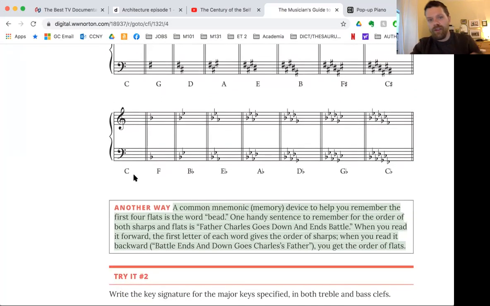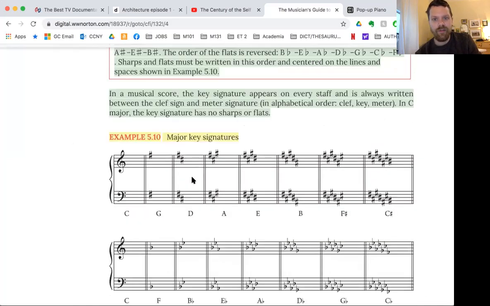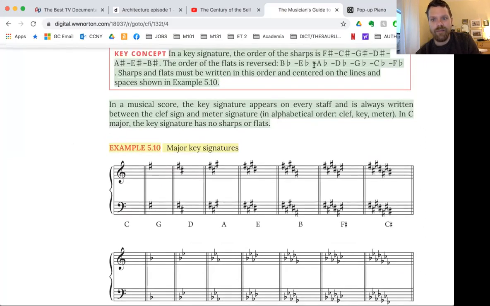So how do you remember these? A common mnemonic device to help you remember the first four flats is the word BEAD, right? So remember, B flat, E flat, A flat, D flat. These are four flat keys. BEAD.